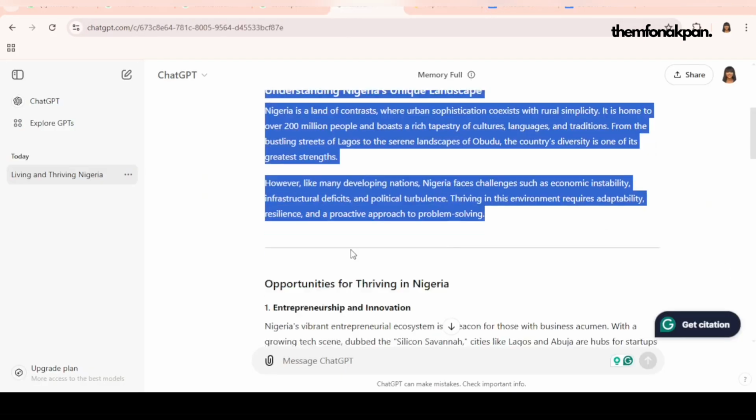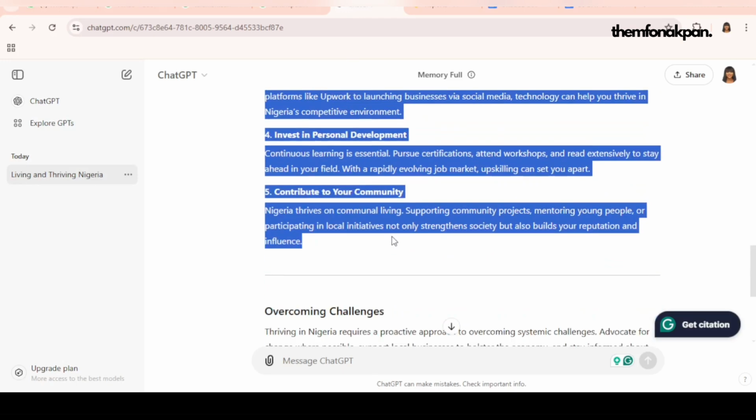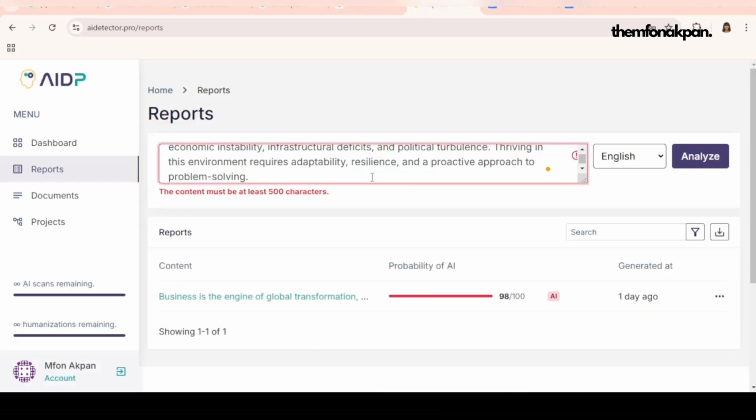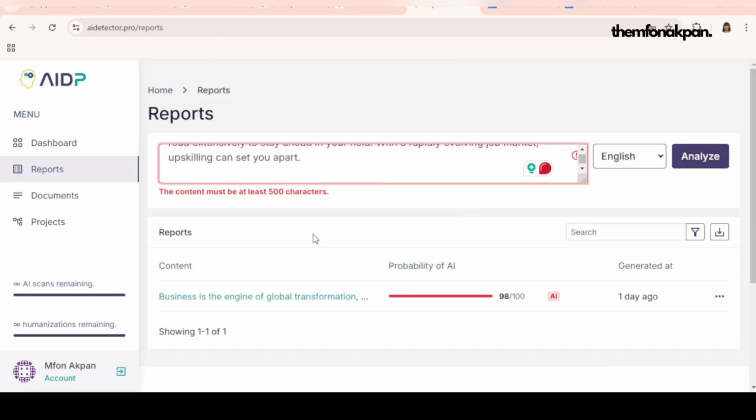Is this 500 enough for you? Would you really love to read an article on this? I don't know where I got the title from. All right, so I think that's up to 500 characters. Let's click on analyze.